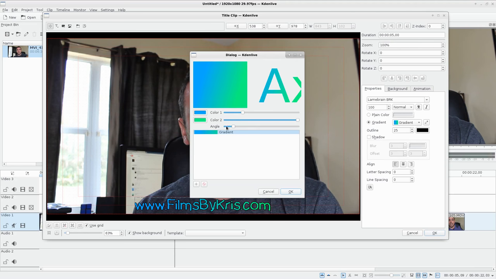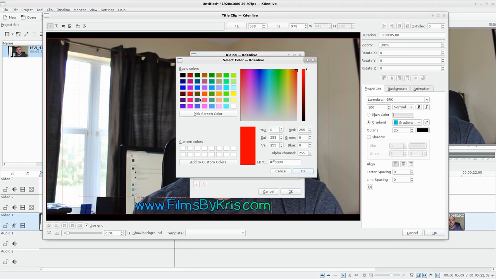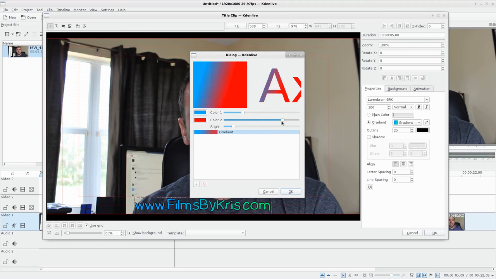And you can choose different colors. Let's choose a red here. You can choose where the colors fade from, and you can also choose the angle. I think I quickly showed that in an earlier video. So there's that.